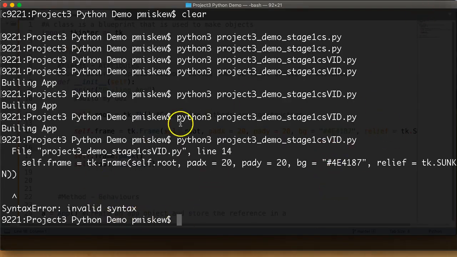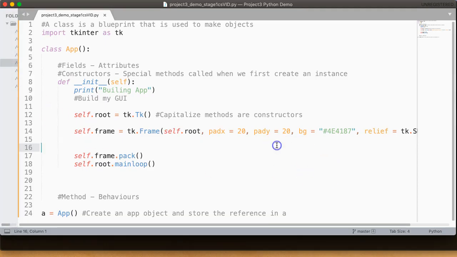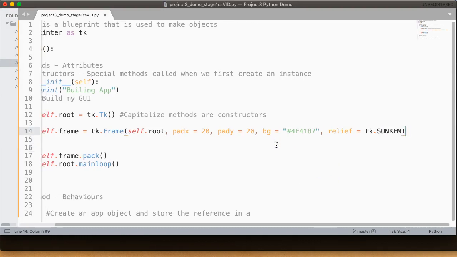And I like doing this because it catches me when I make a mistake. So I have an invalid syntax there. I always recommend regularly running your program to see if you've made a mistake. And I have an extra brace. That's all. So let's save that. Let's come back to here.